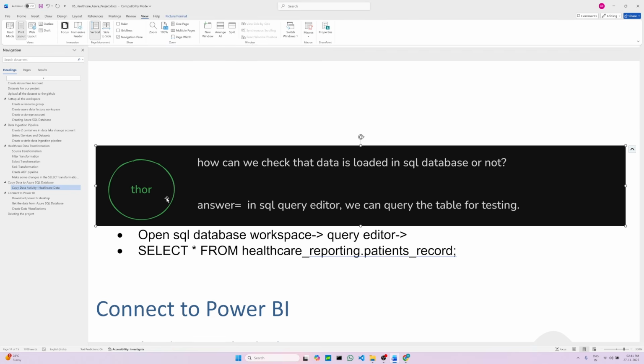Okay, our pipeline is successful, but Thor is asking how can we actually check that data is loaded in the SQL table or not? Okay, in SQL database, data is loaded or not? How can we check that? Simple. In SQL query editor, we can query the table for testing, and we will use our favorite query, select star from table name. This is the simplest and my most favorite query, select star from table name. So let's copy it.